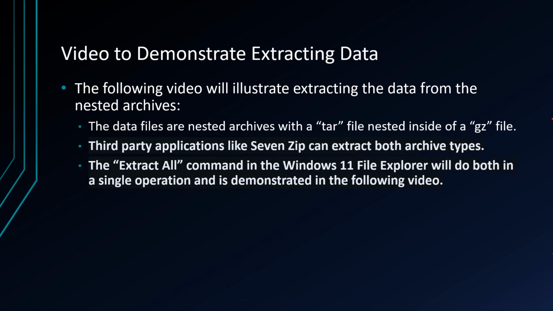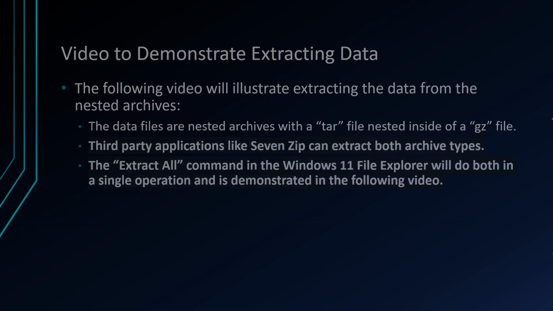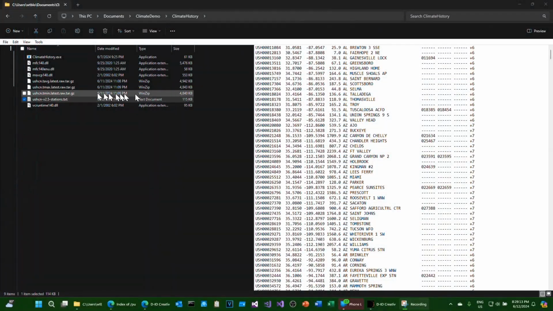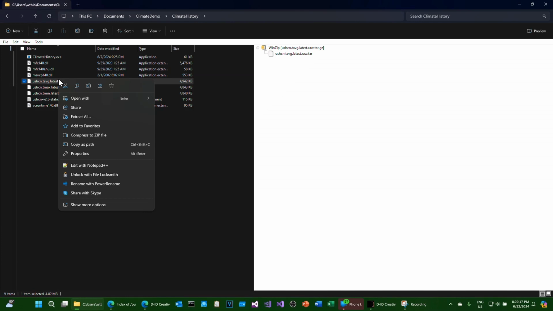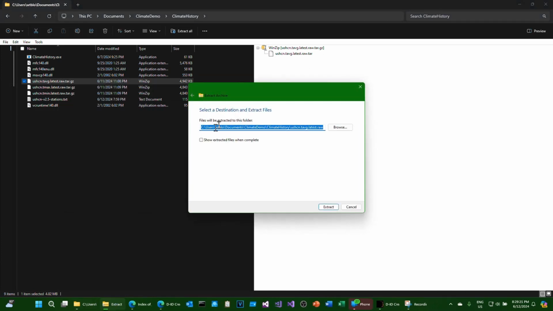The following video provides a screen capture tutorial on extracting the nested archive files as a single operation using the Windows 11 File Explorer. To retrieve data from the archives, right-click on the file and choose Extract All from the context menu. A dialog box will appear, permitting you to designate the name of the folder where the extracted data will be stored. For this instance, name the folder RAW.